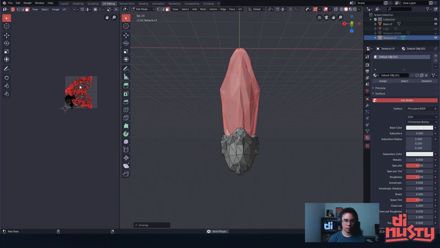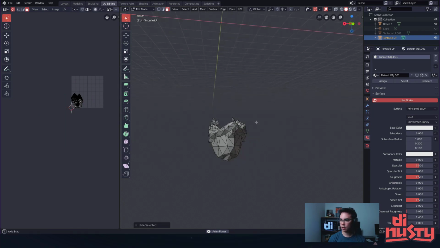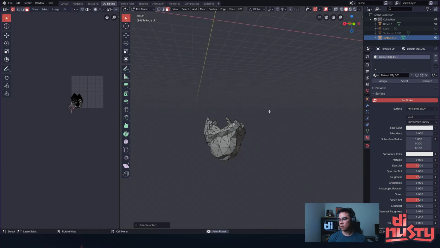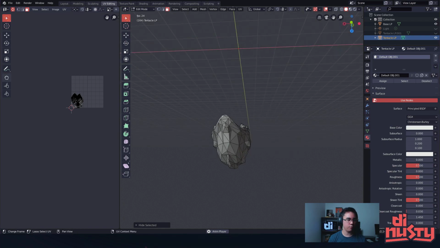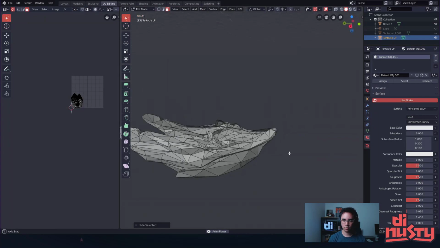Somehow I selected it and it was part of the other selections, and then I hit it. I ended up with this mesh from here when I built the low poly in ZBrush.